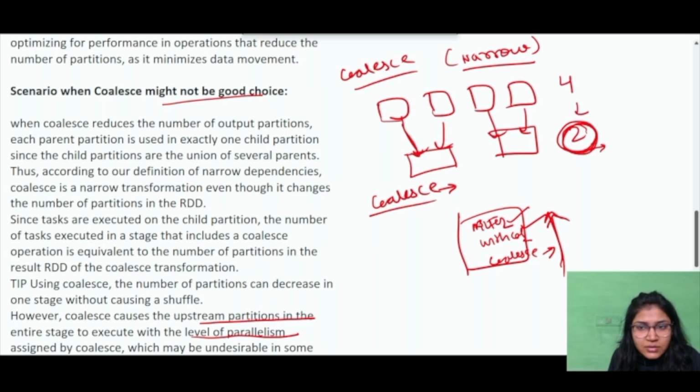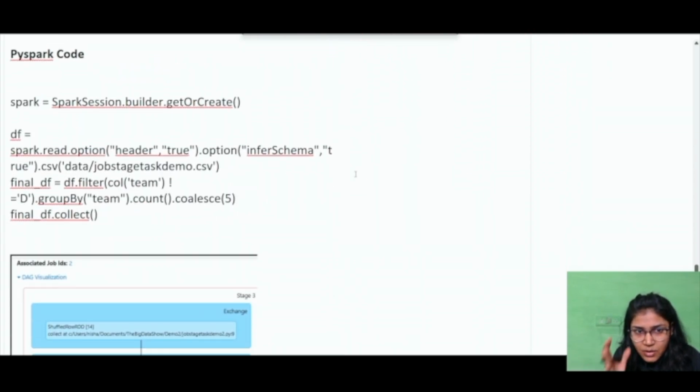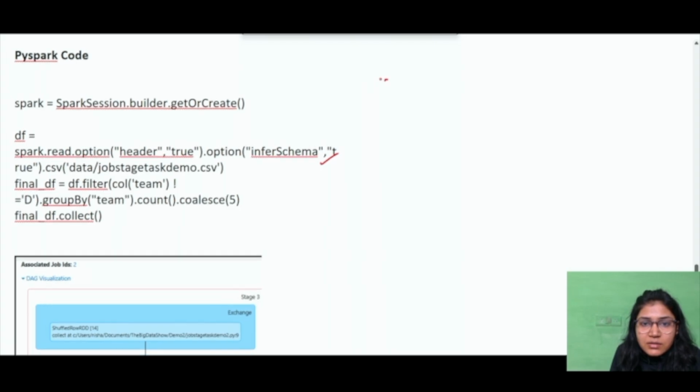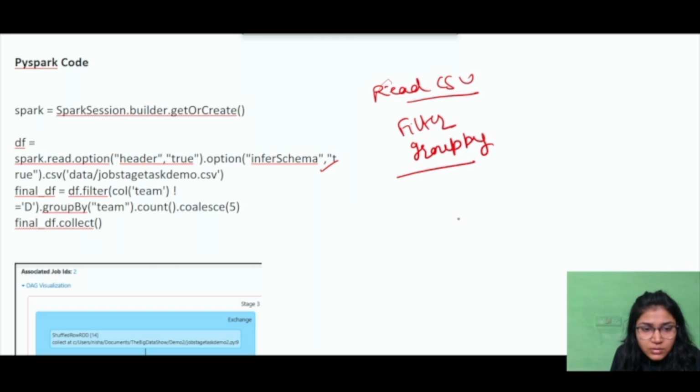I am sure that you might not get the concept, so let's study that through some sample PySpark code so that you will further understand what we are discussing right now. In this example, we are reading a CSV file, and after that we are applying the filter operation, and then we are doing the group by operation. That is what we are doing.